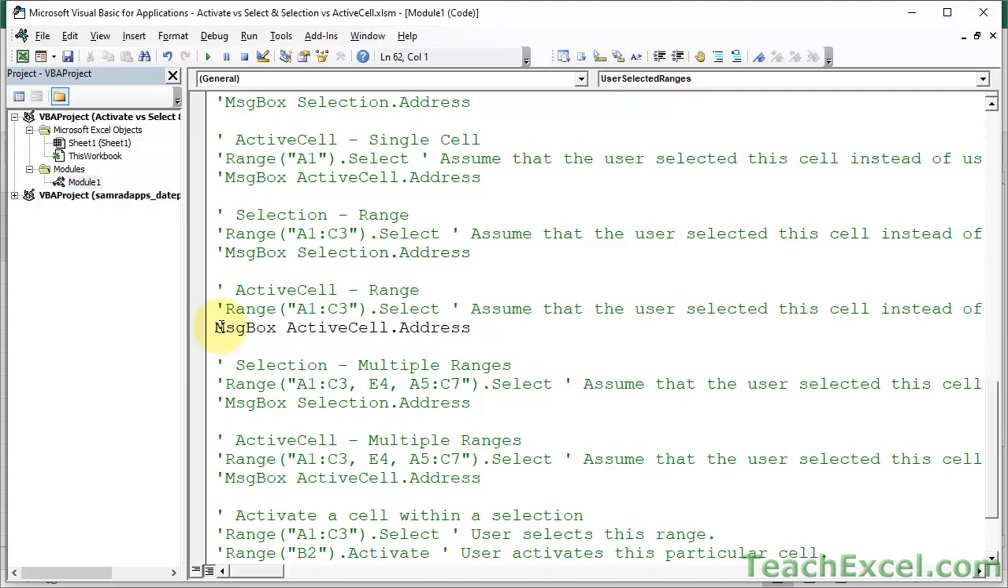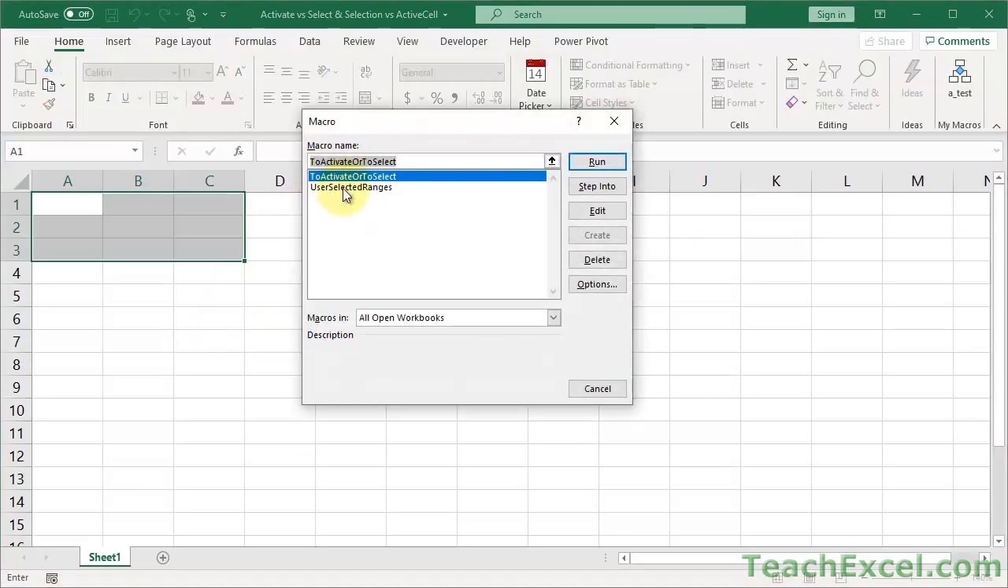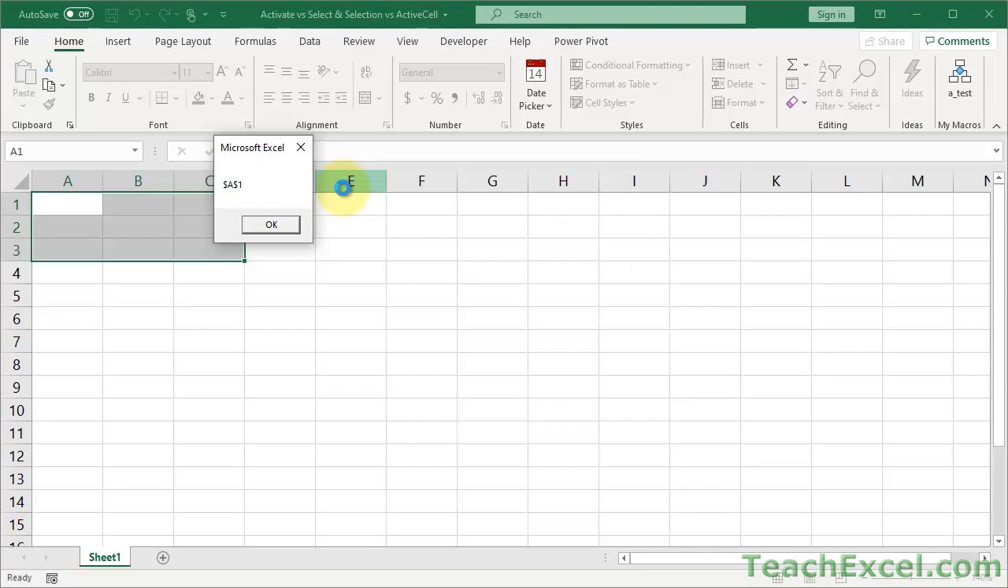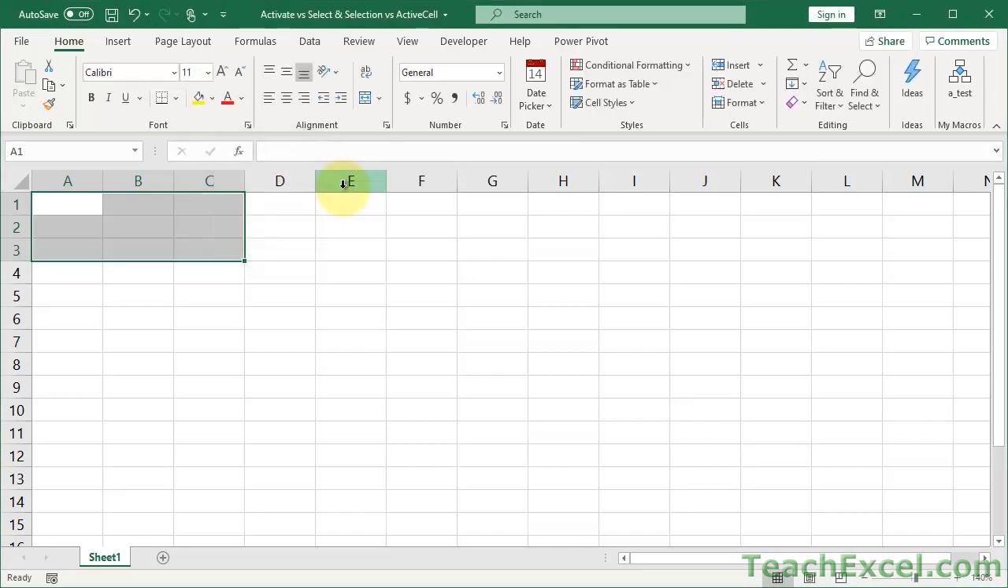Active cell, let's try that out. A1. So once again, we're dealing with the upper leftmost cell with active cell, just like we did with activate. Now, that said, it is not always the upper leftmost cell. When you are using a macro to select a range, so the first part of this tutorial, it will always be the upper leftmost cell because that's what it's dealing with, right? We don't use activate for ranges, remember?